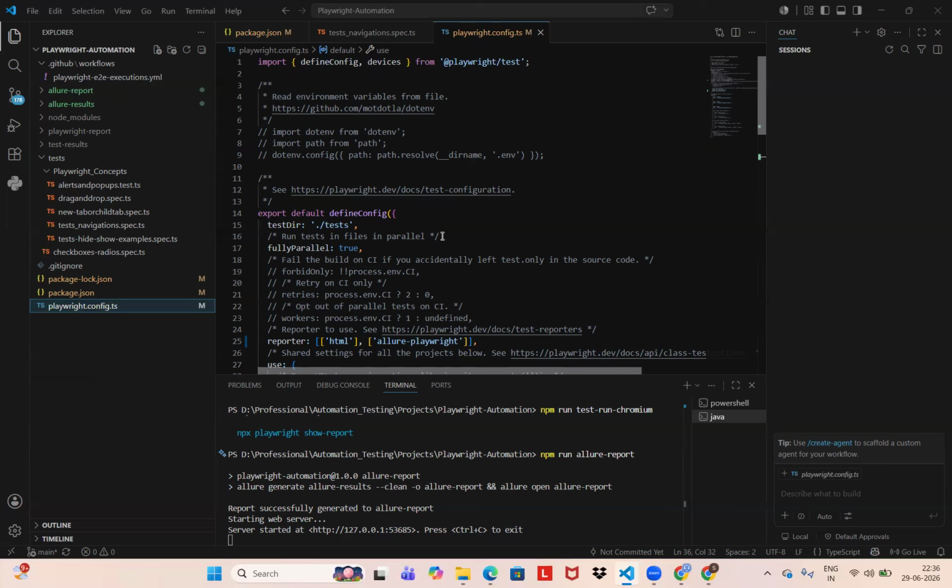So instead of writing everything at the test case level, we control everything in one place, which is the playwright.config.ts file. Here defineConfig is there, and devices, from the Playwright test library. defineConfig is just a helper function.